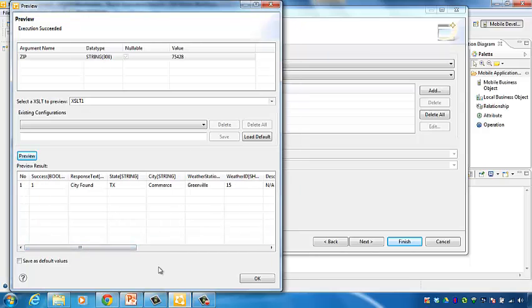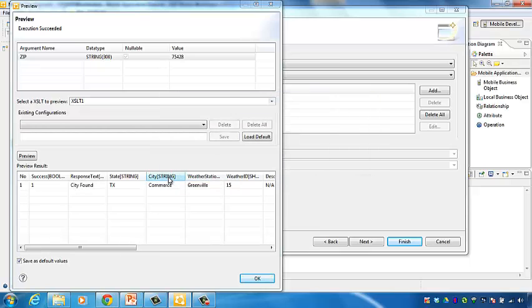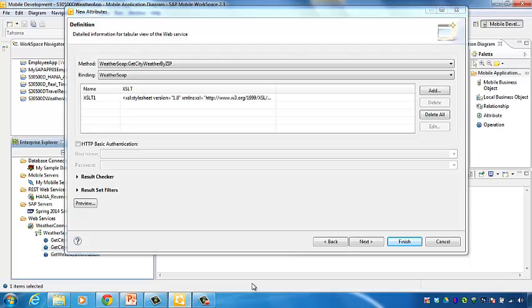Also, if we want to save the weather information for the city with the zip code 75428 as the default value, check Save as Default Values, and then click Preview again, and then click OK. So next time, if the user didn't enter any zip code, he will still see 75428 in the zip code box. Now let's click OK to save the change.